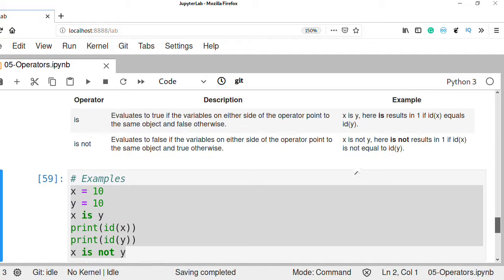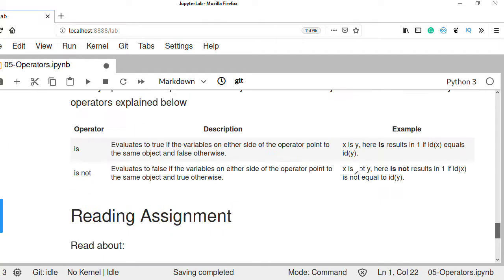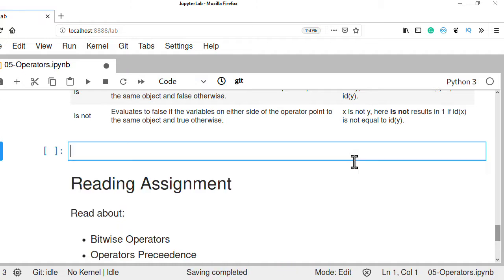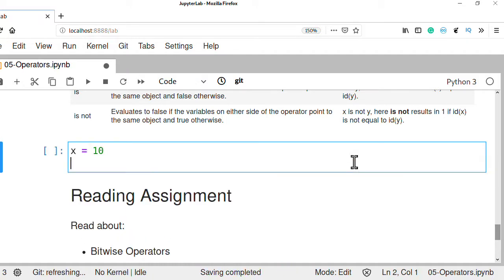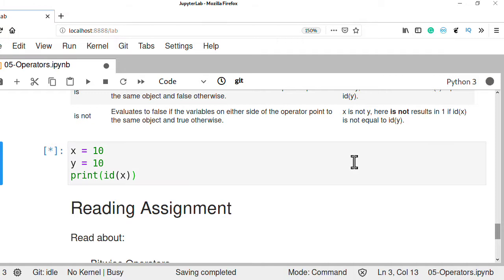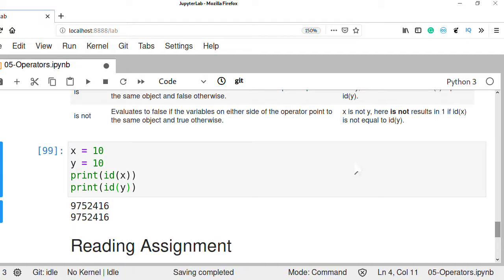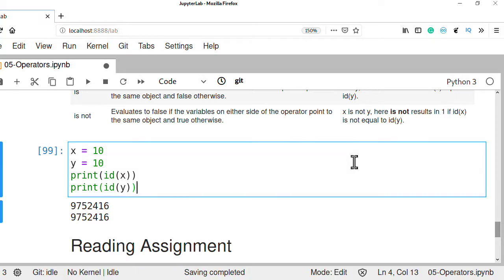Is not evaluates to false if the variables on either side of the operator point to the same object. For instance, x is 10 and y is 10. Let's check the memory address of both variables using the id function. Print id of x. Also print id of y. They are at the same memory address, so they are in the same location in memory, so they are equal.